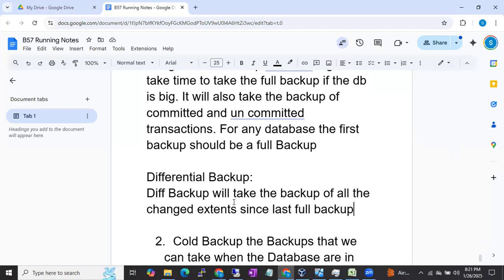So the answer, if you see the definition of the differential backup, what is the definition of those who said 1? Can you tell me what is the definition of the differential backup, guys? Differential backup will take the backup of all the changed extents since the last full backup. Since the last backup or the last full backup? Radha: since the last full backup. Correct.